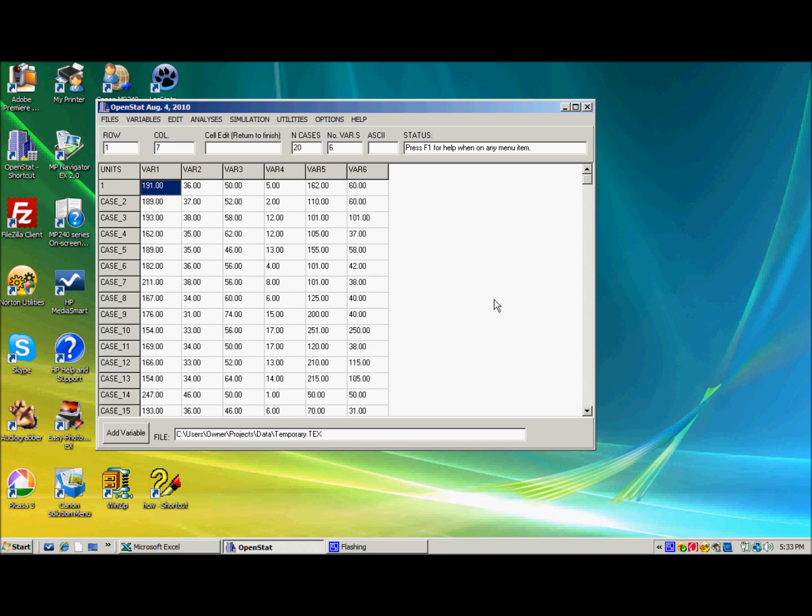So again, there are 2 ways to move Excel data into OpenStat. One is to save the file as a tab-separated file in Excel and import the tab file. The other is to simply copy the values that you want to transfer into OpenStat.